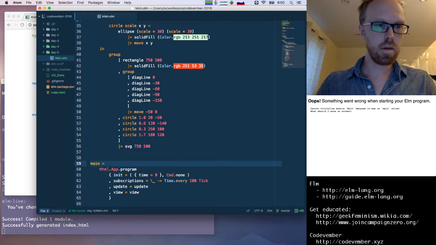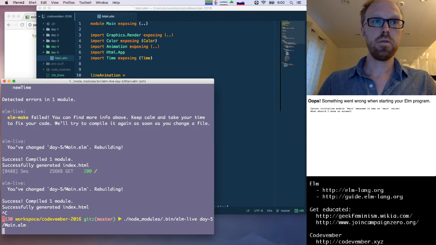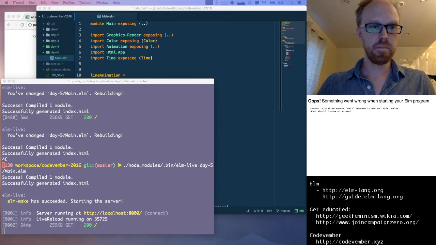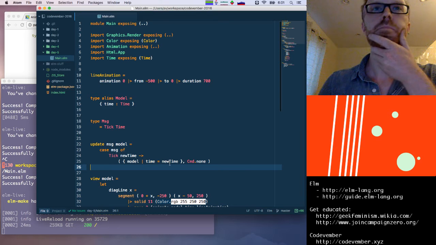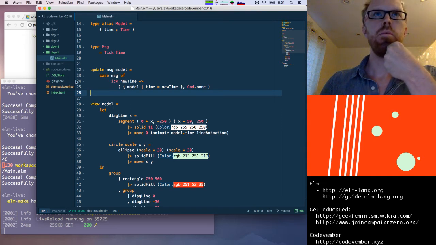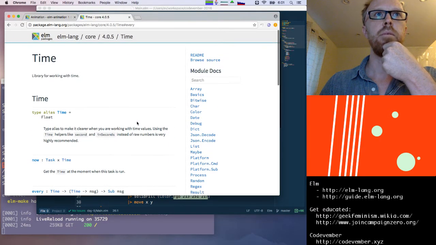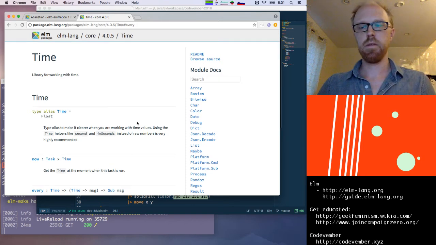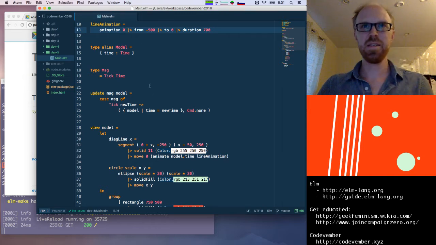And it doesn't like our main, so I am just going to restart the ElmLive dev server. Cool. And that fixed it. All right. So now the problem is we want our animation to start at the time that our app starts, rather than at time 0, which was back in 1970.